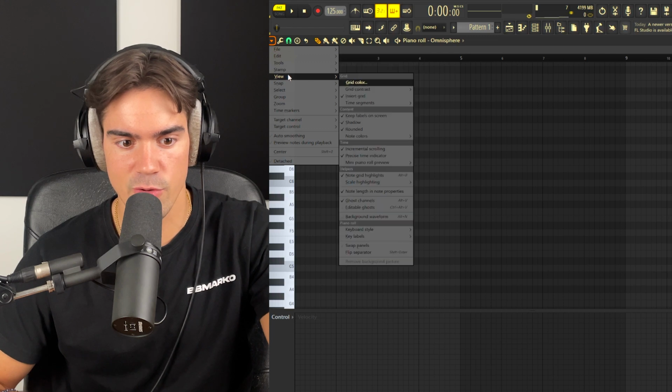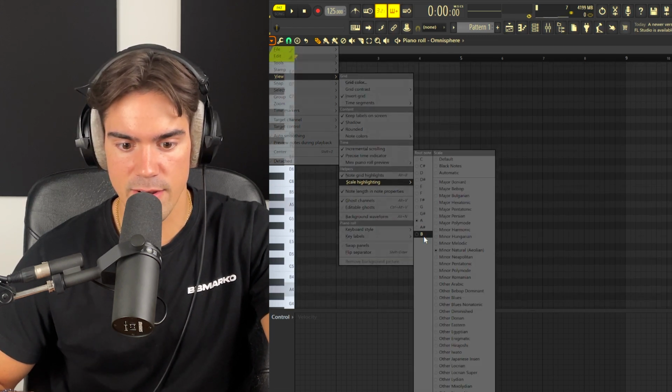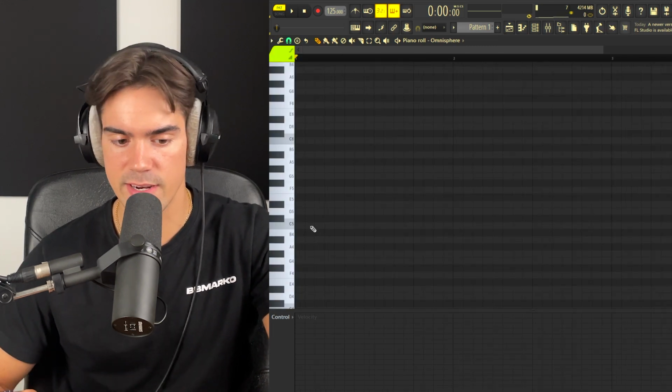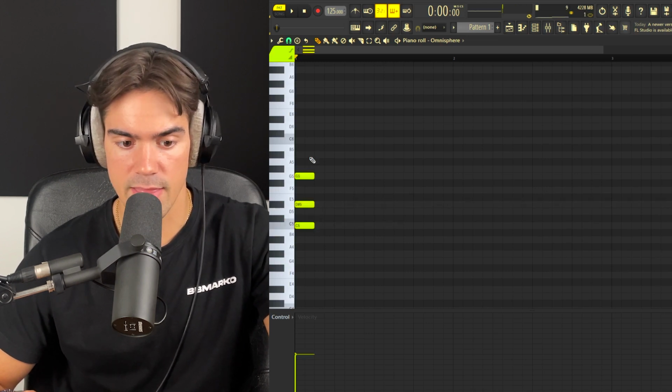Now that we have both the BPM and the guitar we're going to be using, we finally need to pick a scale and lay down our guitar pattern. So firstly, to pick the scale, we're just going to go to view over here and then scale highlighting. Once we are here, you can just pick any random minor scale, but in this case, we're actually going to go with C minor. Now, since we are working in the C minor scale, we're just going to put down a C minor chord like this right here.